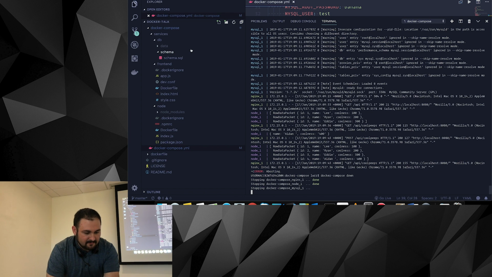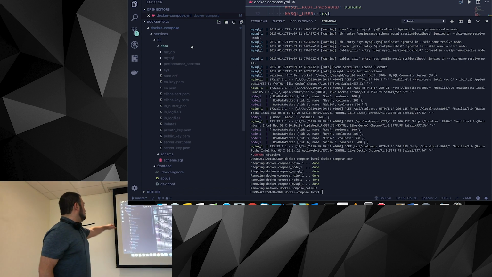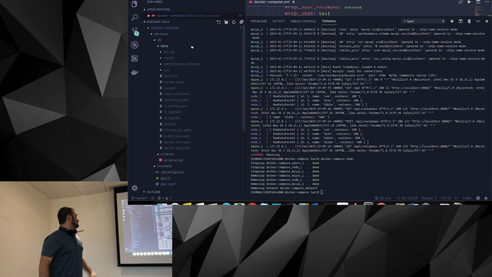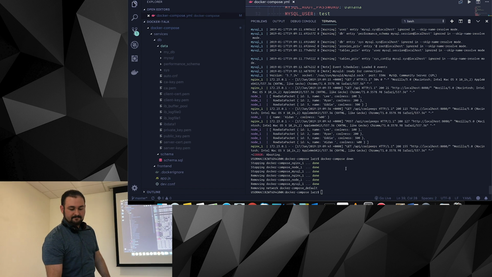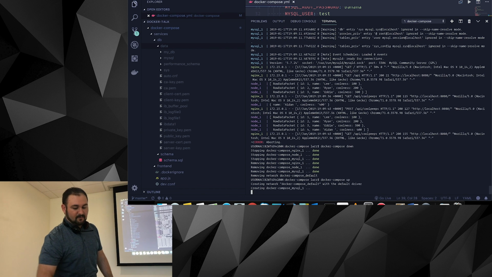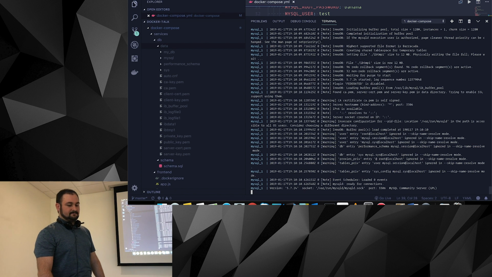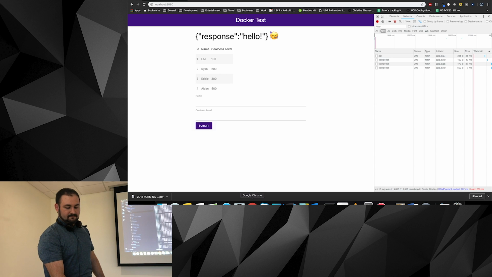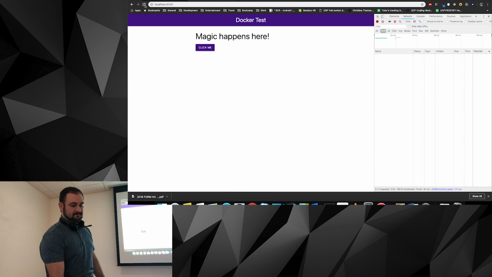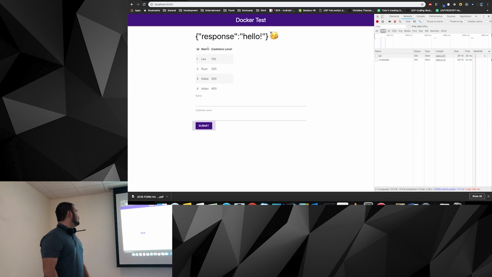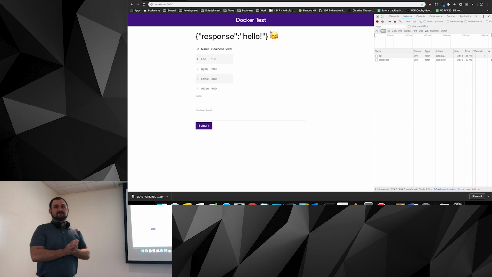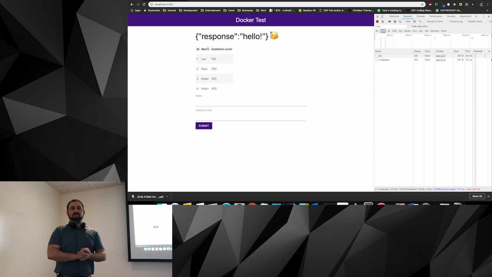So now I'll bring everything down. Notice that we now have a data folder full of all our MySQL data. I'll bring it back up. There she is. So now we are persisting the data even though we're running this thing with Docker.